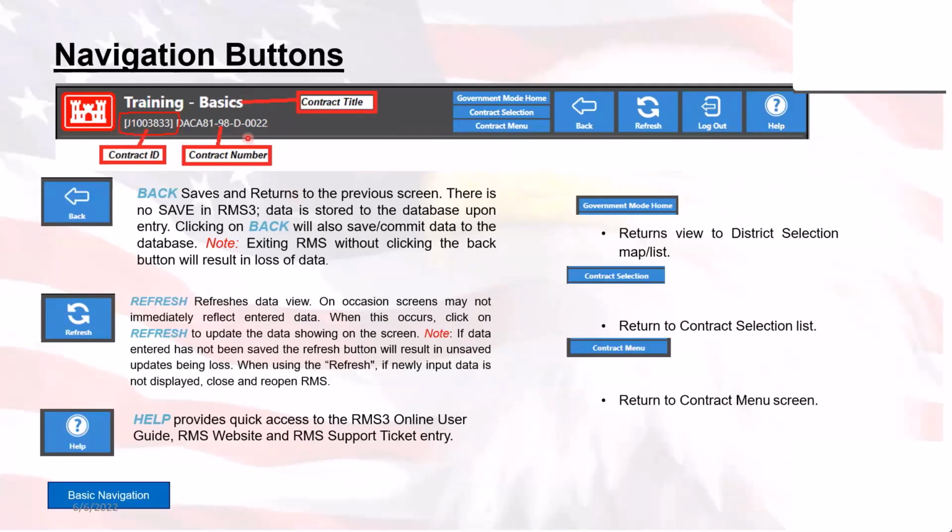To the right of that is going to be the contract number, and then it's not in this screenshot because this one doesn't have it, but to the right of the contract number would be a delivery order number if that contract had one.